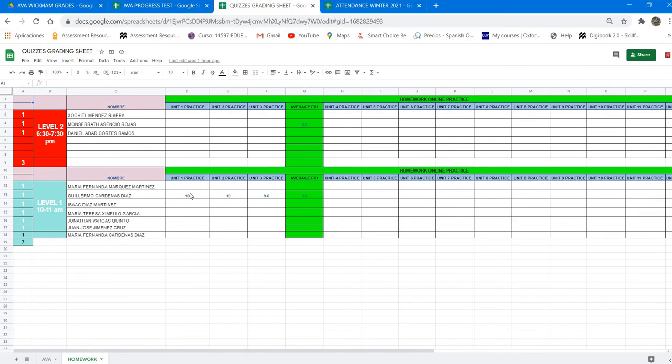That homework is what they have been practicing online. The staff fills out those columns for you. Ask your students to make sure they are registered on the platform in the correct class.